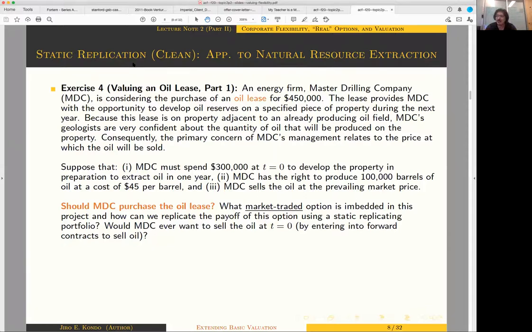Because this lease is on property adjacent to an already producing oil field, MDC's geologists are very confident about the quality of oil, or sorry, not quality, probably quality too. I guess there's probably variation there, but I'm really talking about quantity here. Quantity of oil that will be produced on the property. Consequently, the primary concern of MDC's management relates to the price at which the oil they may extract would be sold. And it gets sold in a year, so it's really concerns about oil prices in 1 year.